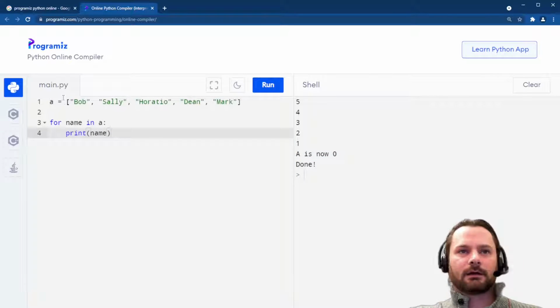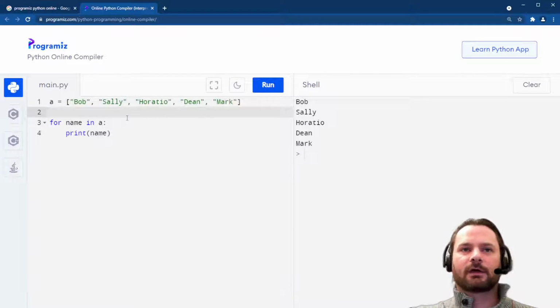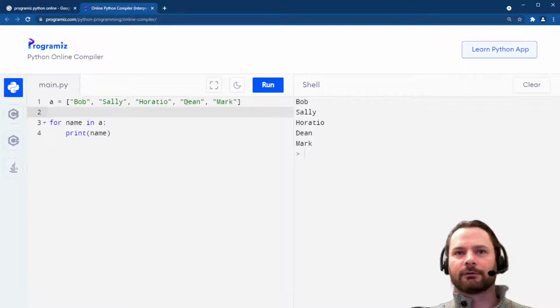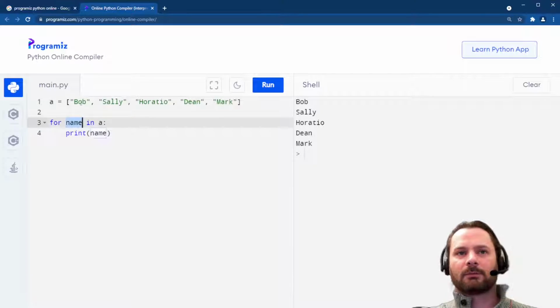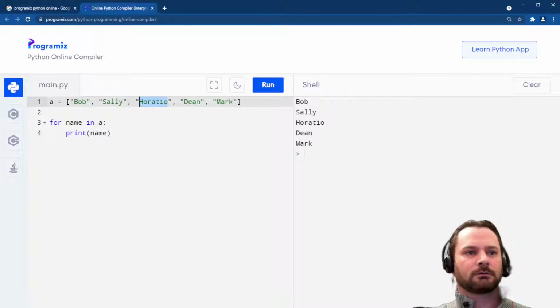We can define a list, and we can say, for an element in that list, do something. So here we've said A is a list of Bob, Sally, Horatio, Dean, and Mark. And it goes through. And the first time through, name is equal to Bob. And the second time through, name is equal to Sally. And the third time through, name is equal to Horatio.